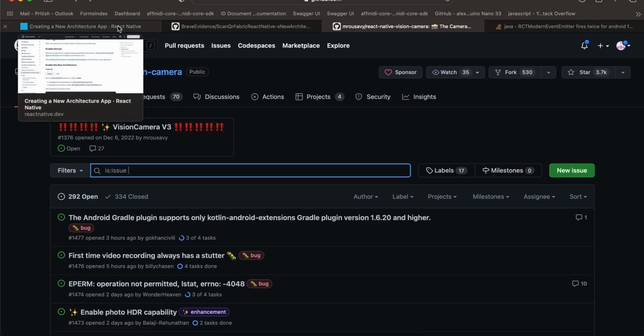Don't take any shortcuts by installing any kind of node modules, because that will cause issues in the future. So trust me on that.